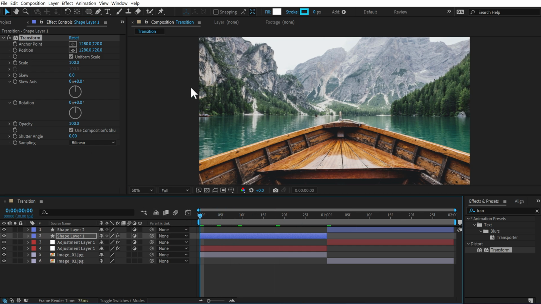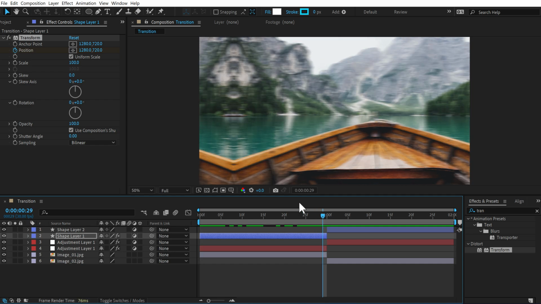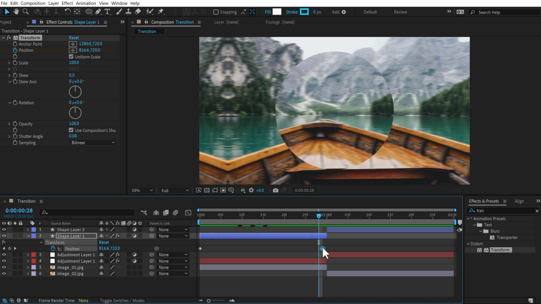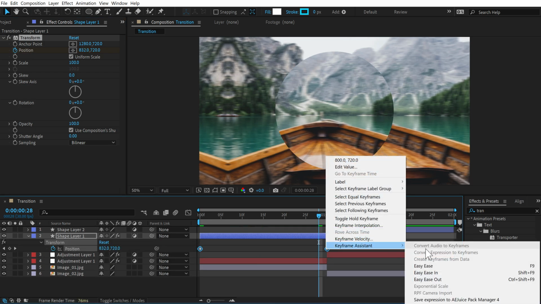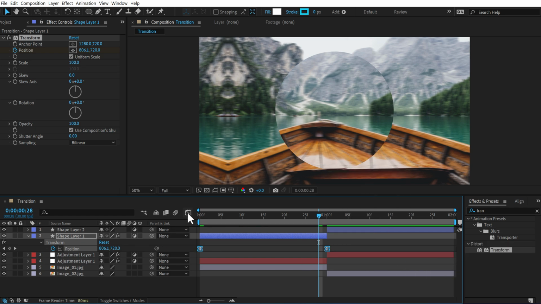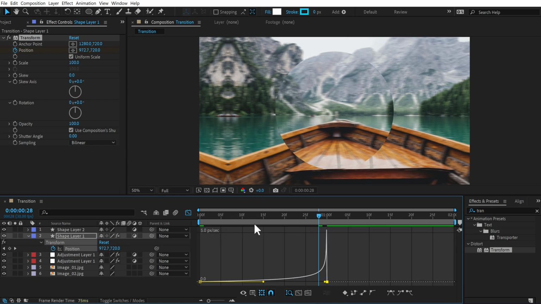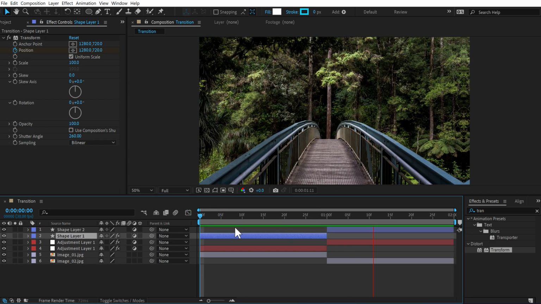And I'm going to reverse the animation. So I'll create a keyframe on the position, go right over here, and let's drag this like so. Something like that. Select the keyframes and easy ease them. Go into the graph editor and add the same exact curve to the keyframe. So as you can see, it's looking very, very nice.